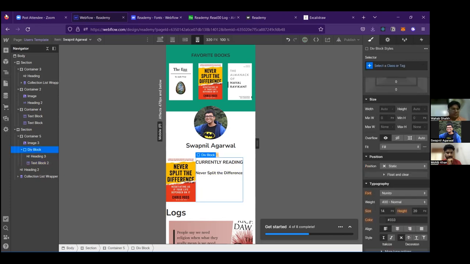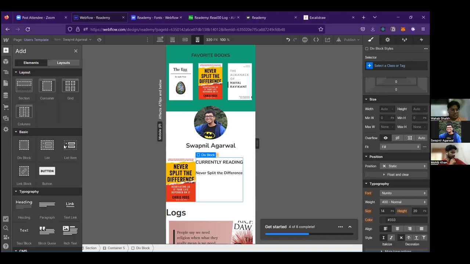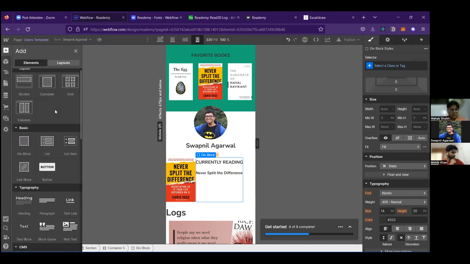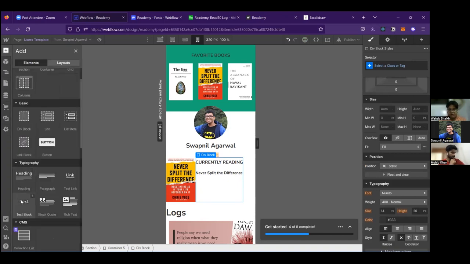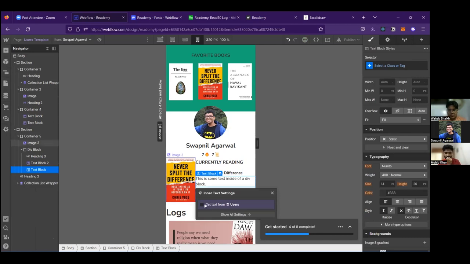Make it bold. Let's try to add the author too. Yes. The text block. Do we have it in the schema? I think so, because it takes in the currently reading author. Oh, perfect.